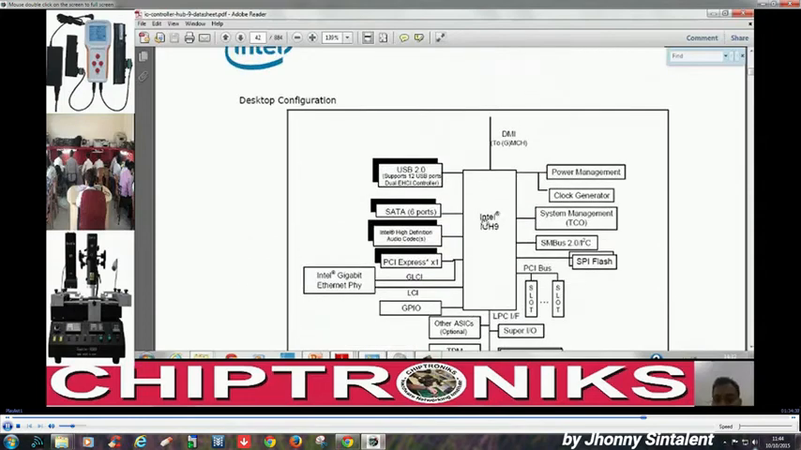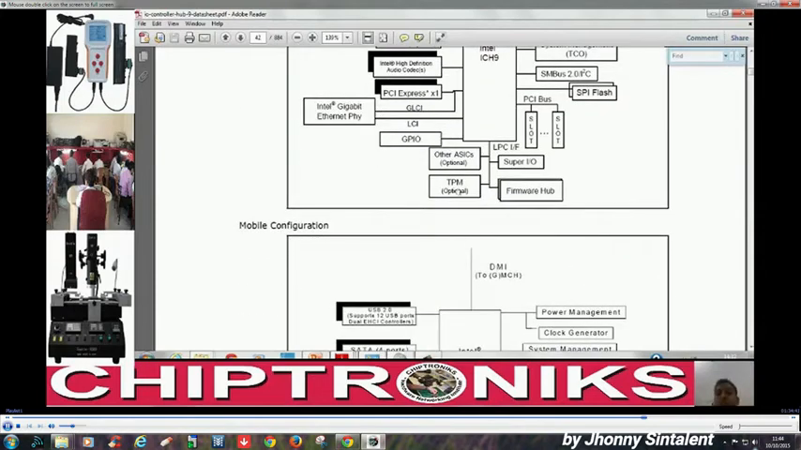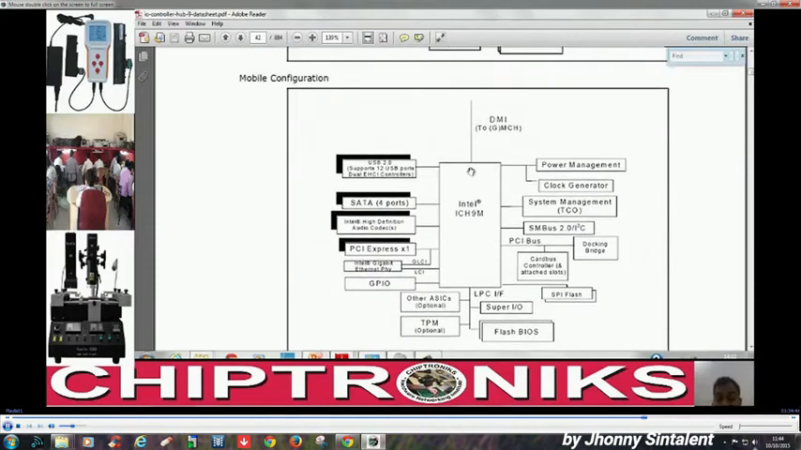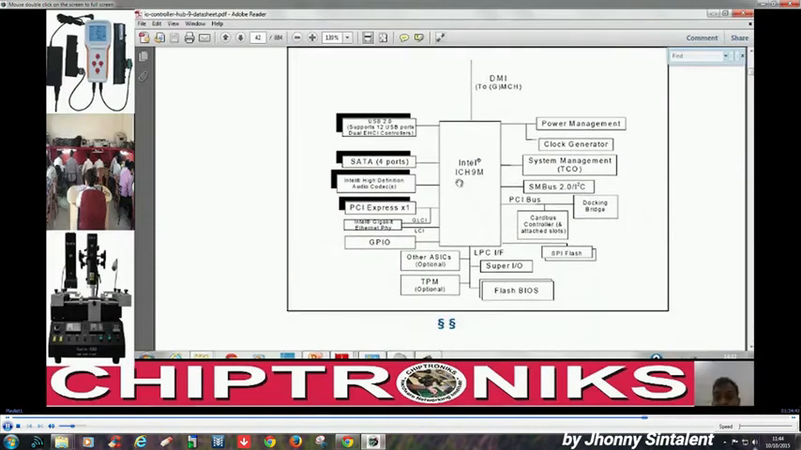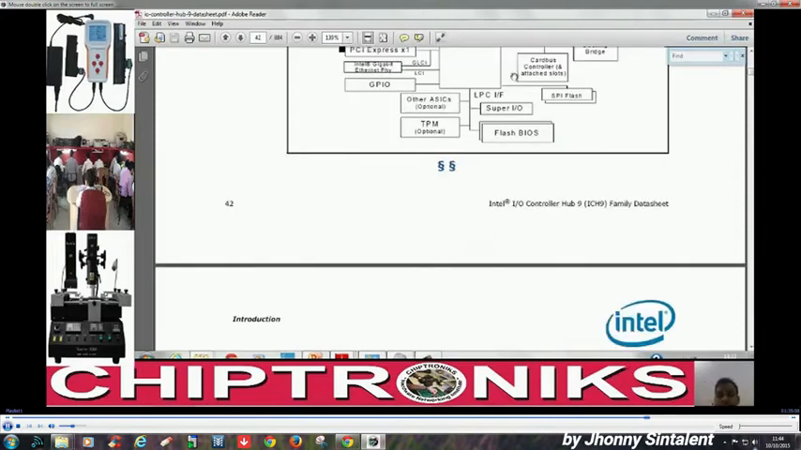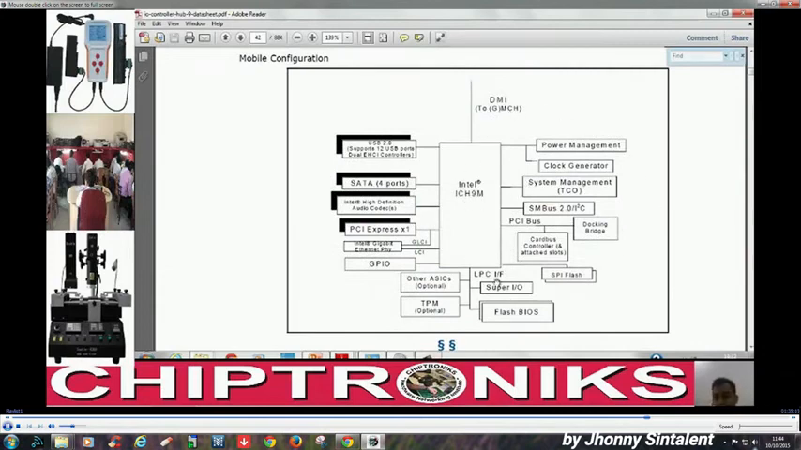This is for ICH9. If it is used in desktop, how ICH9 will be used, and you see here ICH9 when used in notebook, that is, ICH9 will be connected through GMCH via DMI. It is managing the power management, clock generator, then SM bus, PCI bus, LPC bus. You see LPC bus, it is connected to IO controller and PCI Express. So this is the configuration, how the ICH9 would be connected in a notebook motherboard. What parts should be connected to ICH9?